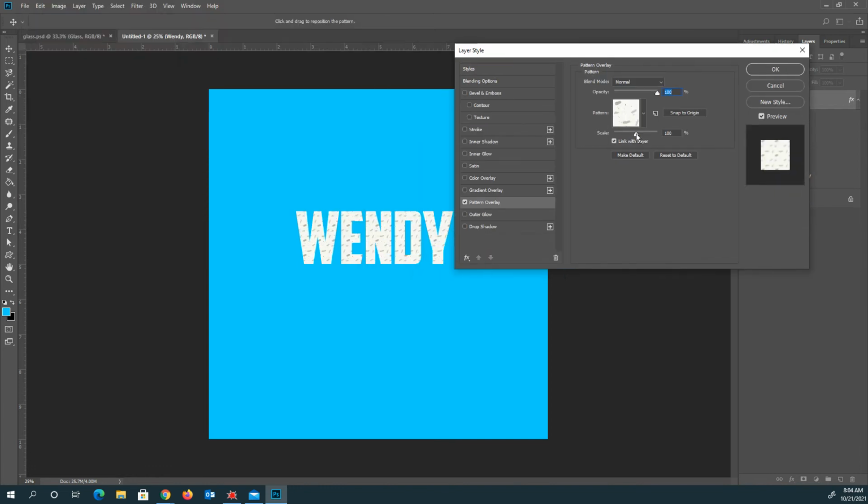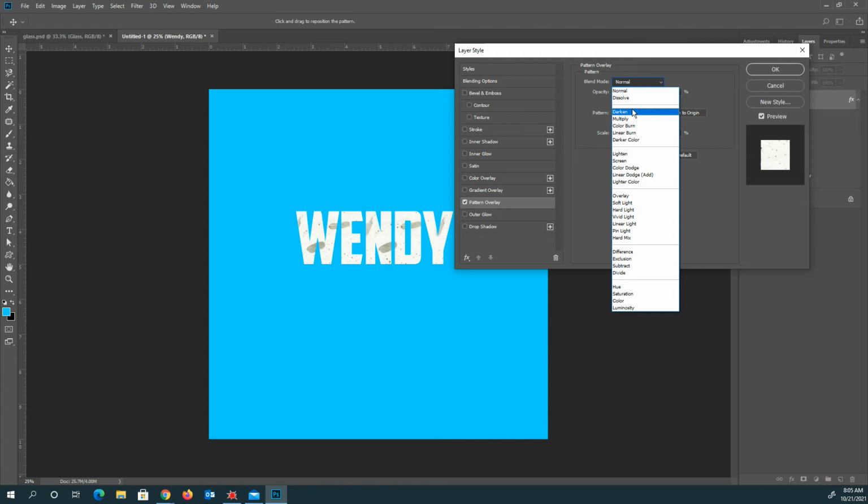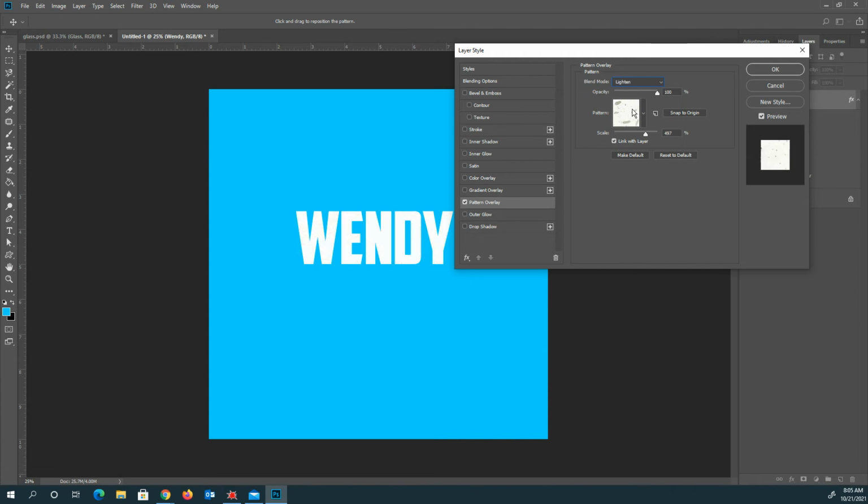You can change the scale of your pattern, how large it is, how much of it you can see. So it's kind of like zooming in on that pattern. You can change the opacity, and again, you can change the blend mode to see what happens when you do that. Go through each one.